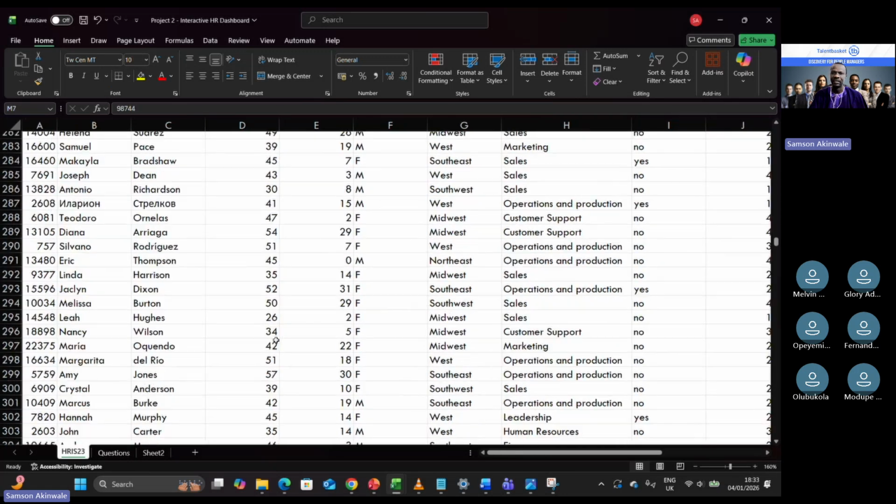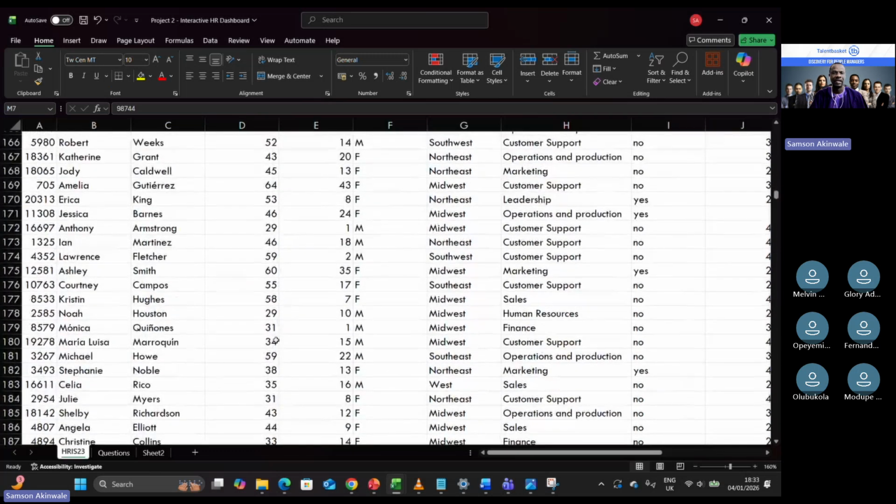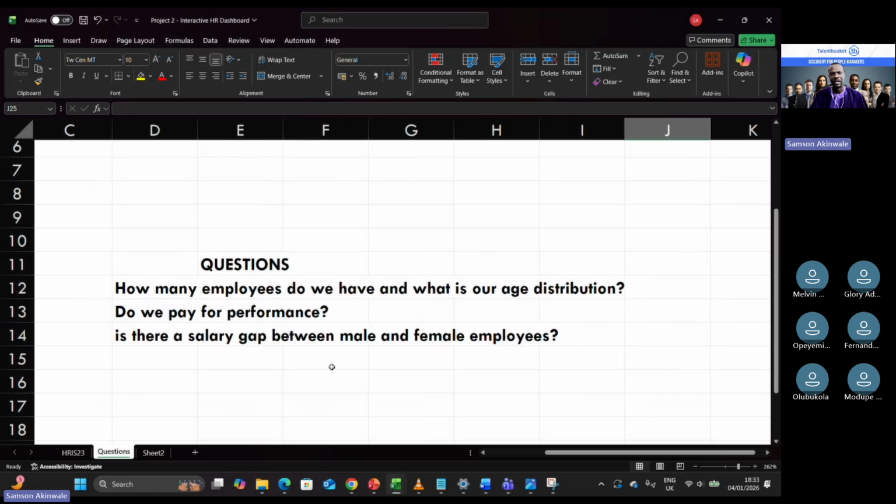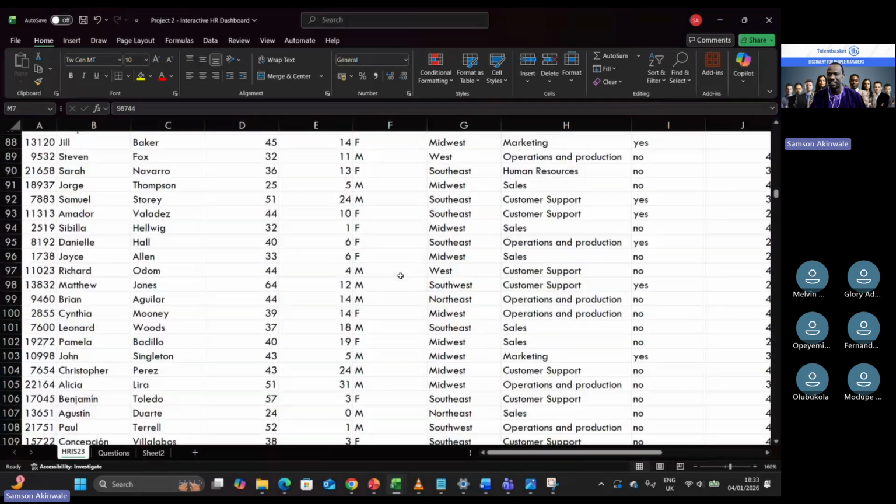This is the data that the HR department has collected so far, but a straight question was asked by the director. They wanted to know how many employees, and probably the manager also wanted to know, do we actually pay for performance? Meaning, is the compensation package we give to people commensurate with the performance of each person? Do we pay based on the outcome of performance appraisal year in, year out? That was a straight question to an average HR. So the next question says, is there a salary gap between male and female employees? All those questions are to be pulled out from this data.